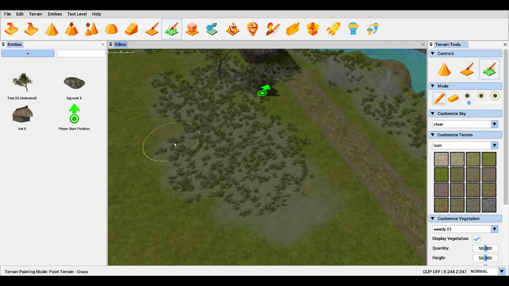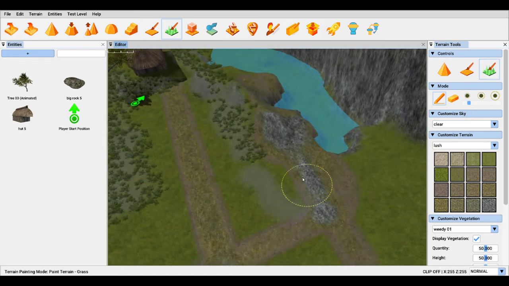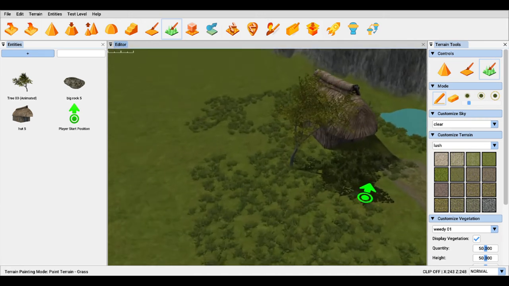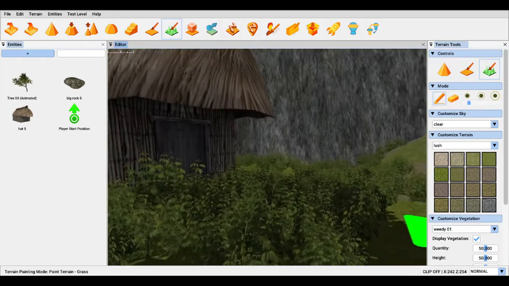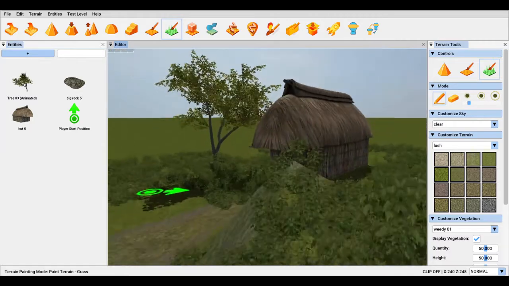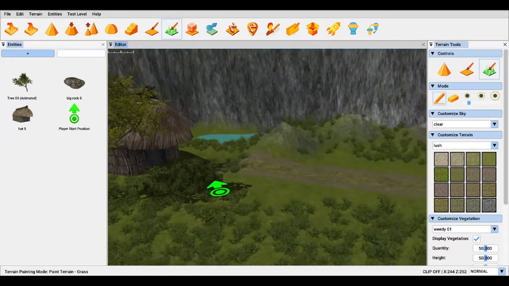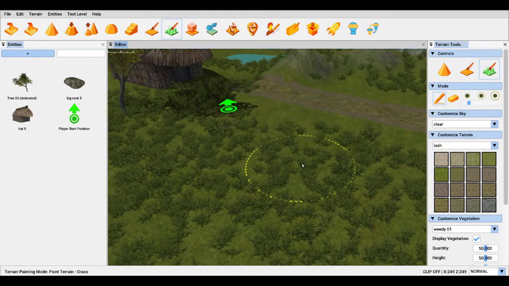Unfortunately, this only paints one type of grass, so pick your grass carefully. Make sure it's the grass you want. Otherwise, you're stuck with it, and your scene will forever have that grass. But look at that. It's good. This looks cool. This is awesome. Okay, so now we're going to move on.